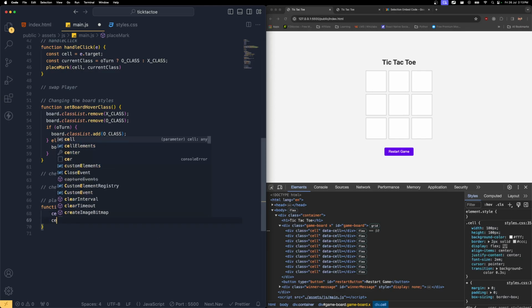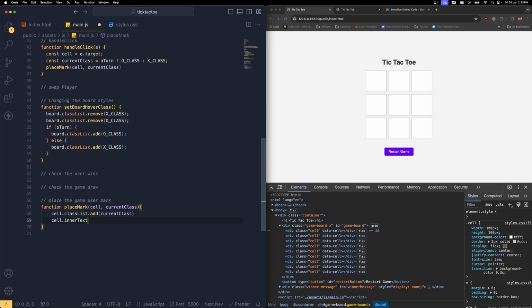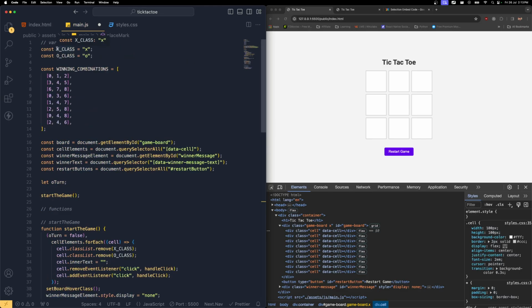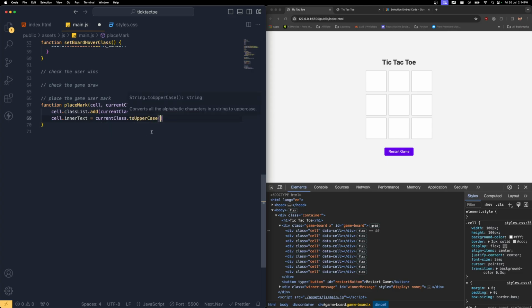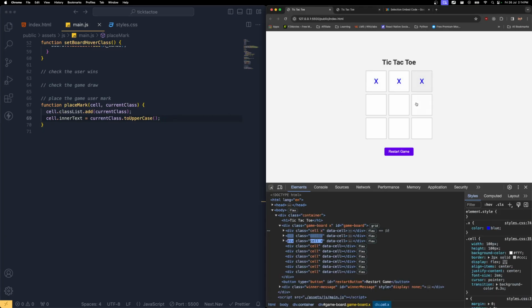Then cell dot innerText, which is going to be your current class. What is our current class? It's going to be either this X value or it's going to be the O value. So I'm going to change that current class to what? To uppercase. So if it is X class, then it will print X inside, just like that. So save these changes. And now if I click it, you should be able to see X. Every time you click any cell, you can see it keeps on adding the X class in it and it's inserting the X text in it.